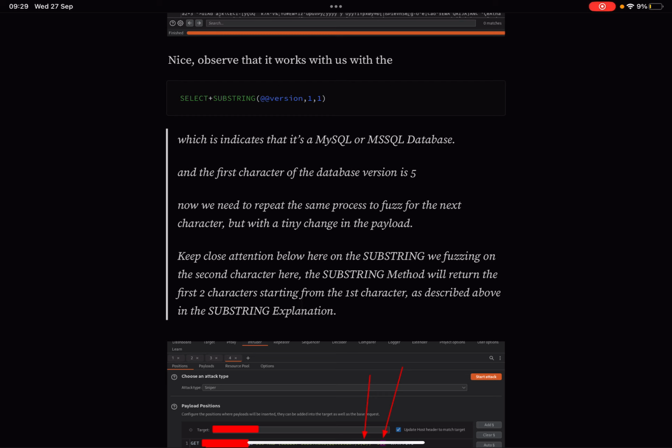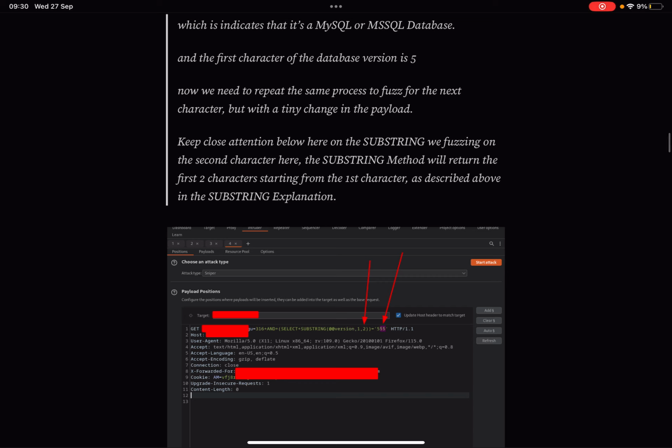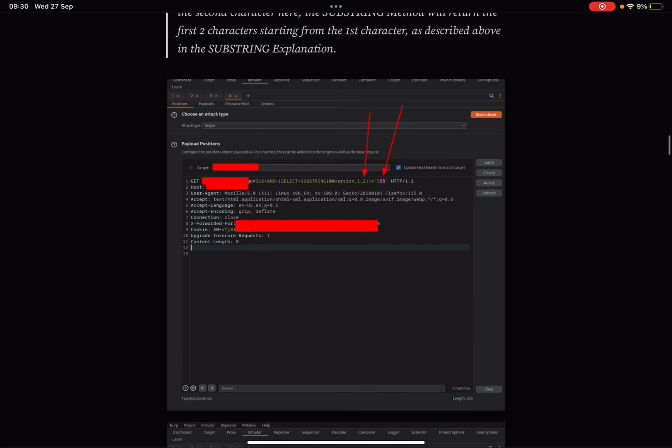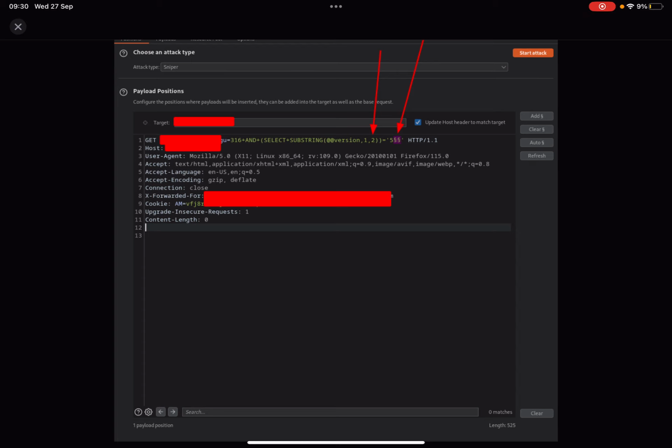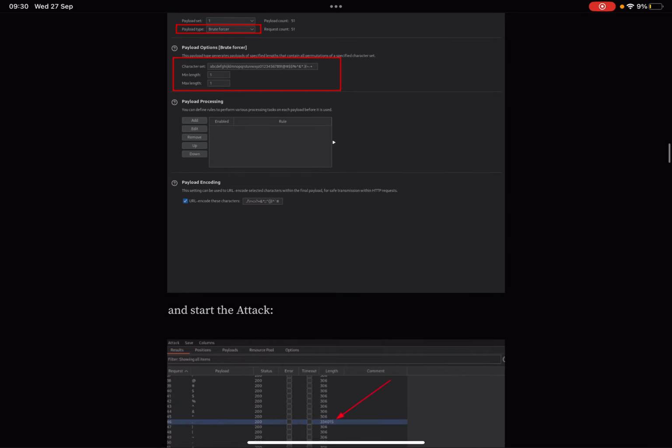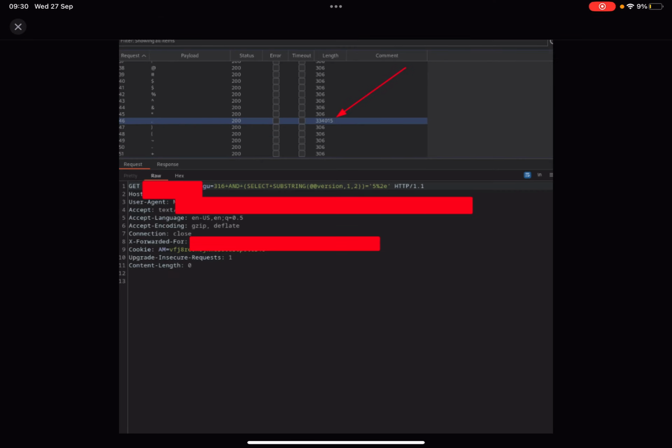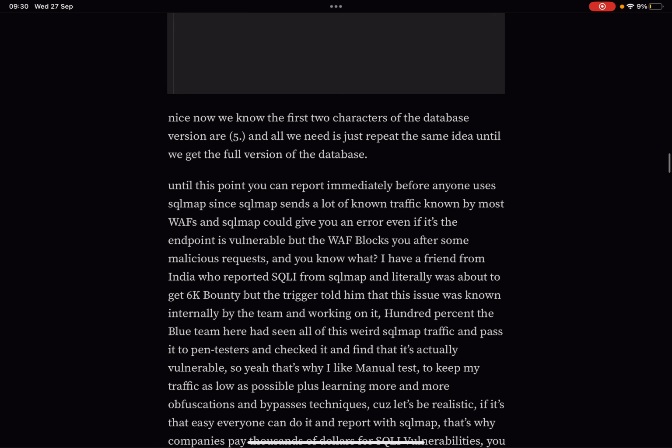Now we need to repeat the same process to fuzz the next character, but with a tiny change in the payload. Keeping close attention below here on the substring, we're fuzzing on the second character here, not the first one. The first 2 characters starting from the first character as described above. So here you can see we are going to fuzz for 2 characters because now we know that the first one is 5, but what is the second number in that sequence? And with the same attack we can find out that it's a period, a dot. So it's going to be version 5 point God knows what. Now we know the first 2 characters of the database version, and all we need to do is repeat this until we get the full database version.